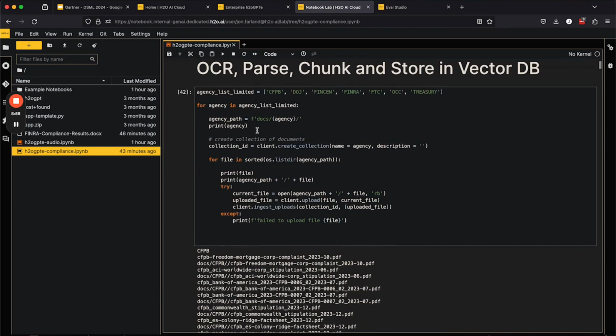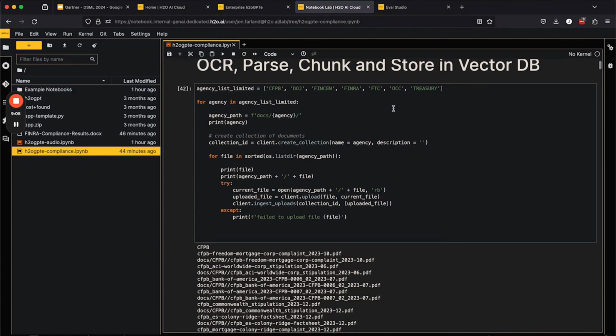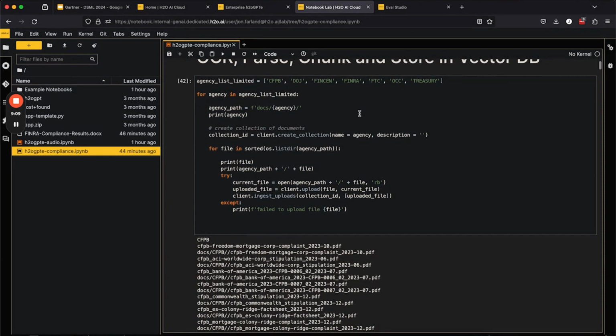And so here what I'm doing is I'm looping over each agency and I'm intelligently creating collections. So I'm creating about 7 different collections with a little bit of intelligence of what goes into those collections, right? And the reason why I'm doing that is because I don't necessarily want to search over all of the documents all at once.